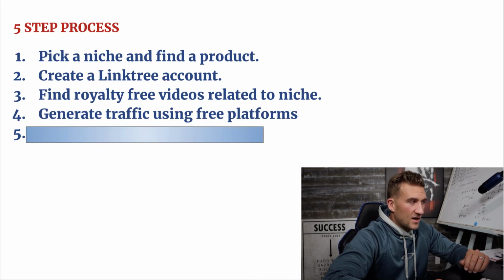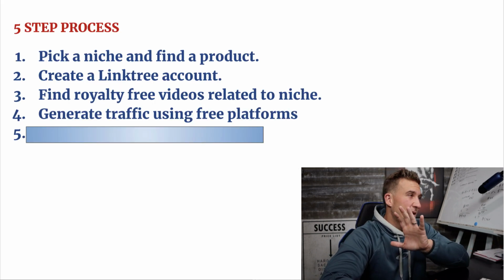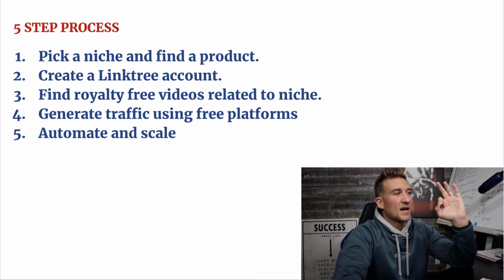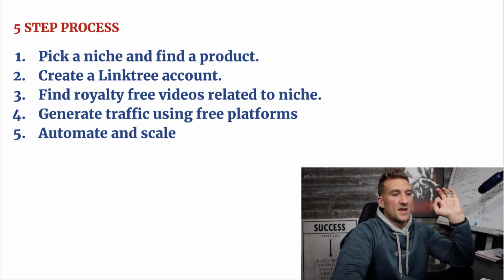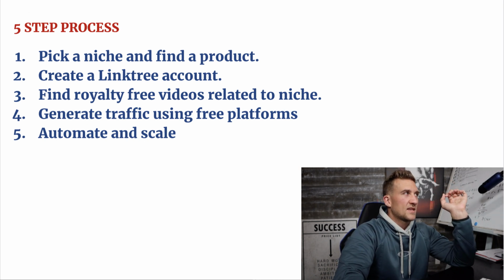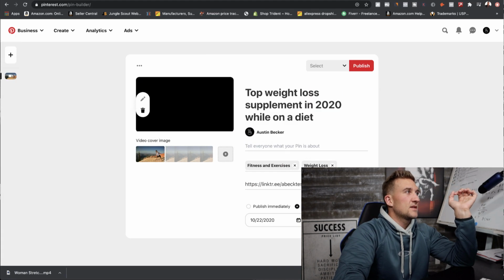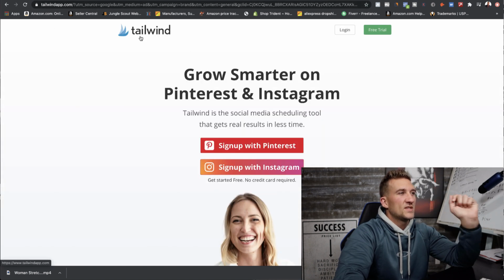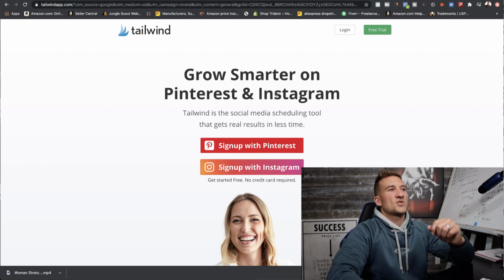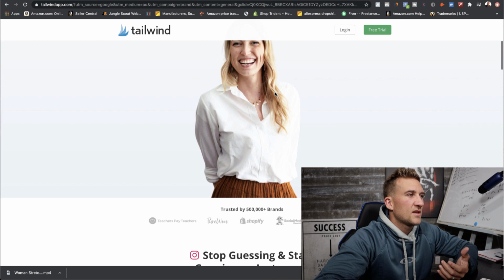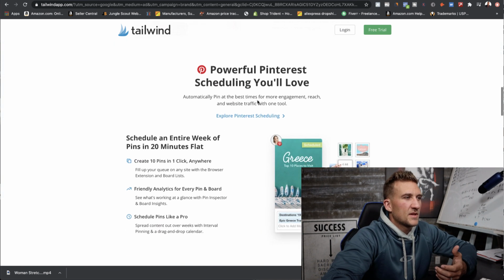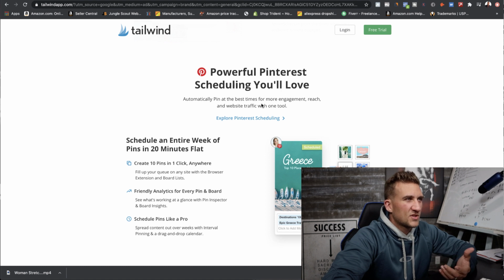So let's hop back over here and look at the fifth step of our process, and that is going to be to automate and scale your business. The way we're going to automate and scale the business is we are going to go over here to Tailwind. What Tailwind does is it allows you to schedule all of your posts. They use it for Instagram, and it offers powerful Pinterest scheduling.